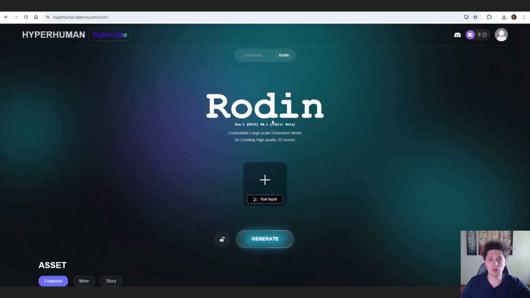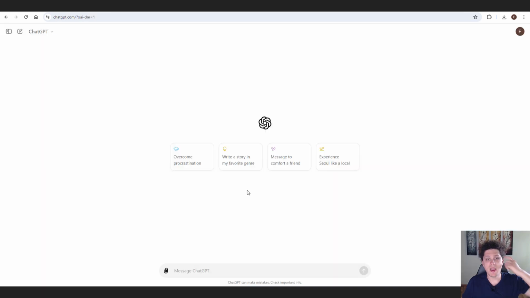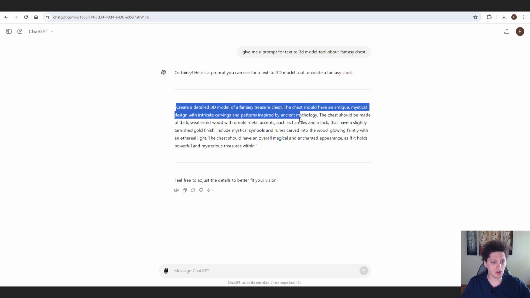For sure. If you go to this site, it's called Rodin hyperhuman.demos, and over here you can see the text input. So we'll just add a text that will generate our object. Over here I'm thinking about a fantasy chest that I want to import into my game. So we can just type in fantasy chest, but as always you can go to ChatGPT and type over here, give me a, and just select the part you want.